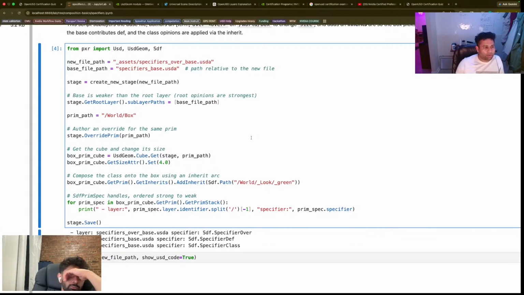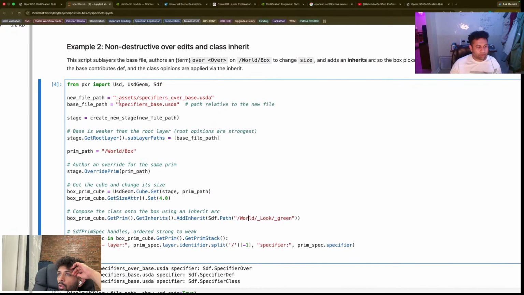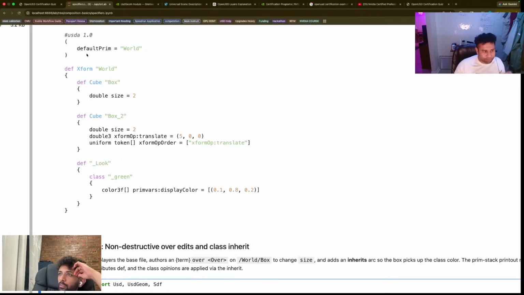Okay, so I know what we did. Up to the 13th line, we picked up a new file path, and then we loaded that file path onto a stage using a create new stage function. Once we have that, we got the root layer path, and then we added a sublayer onto it, and in that sublayer path we added our base file path value. That was the path for the base, basically the sublayer. So this is the base file, right?